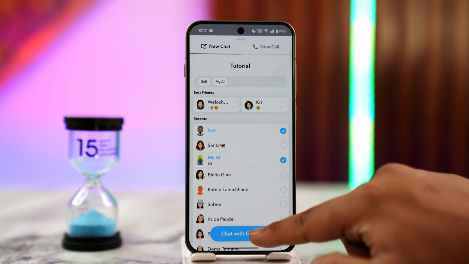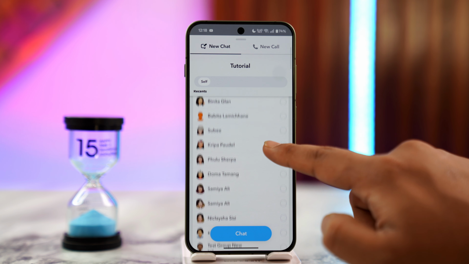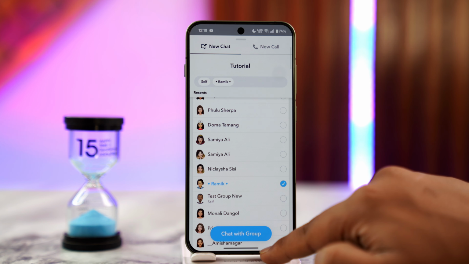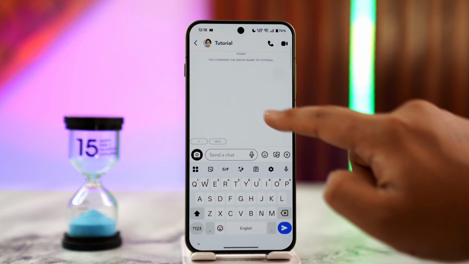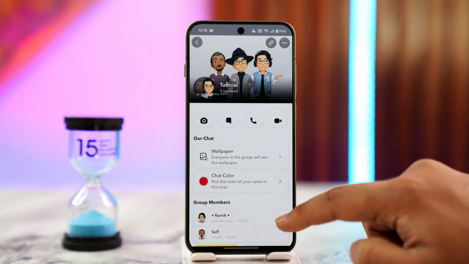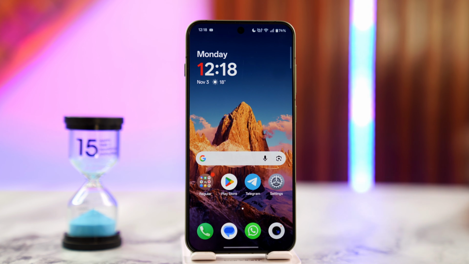And once done, you can tap on the Chat with Group button and you'll be able to go ahead and then select a group chat with these people only by tapping on this chat button over here. So you can tap the Chat with Group button to be able to add it, and now our group chat has been successfully created with a certain amount of members. So this way you can create a new group chat on Snapchat.